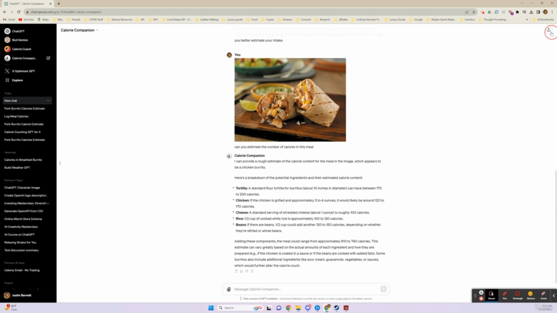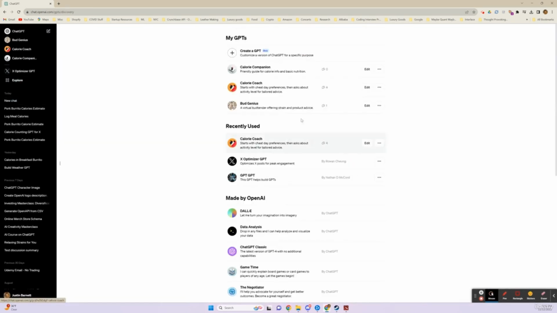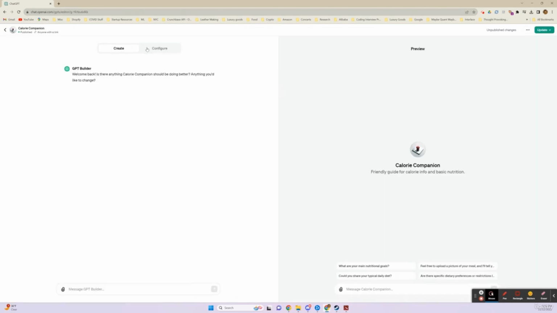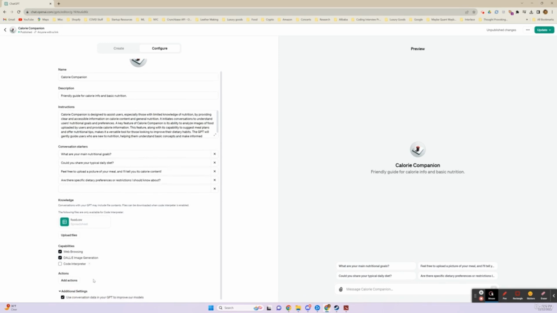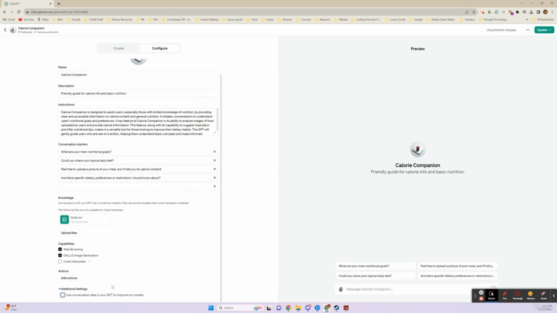And you can go to the top right and share the conversation with your friends, and you can also go back to the Explore page, go to Edit for the GPT, and change the configuration and upload new data that you might want to share. If you don't want to share the conversation data with ChatGPT and OpenAI, if you want this conversation to be private, then you can disable the additional settings check.